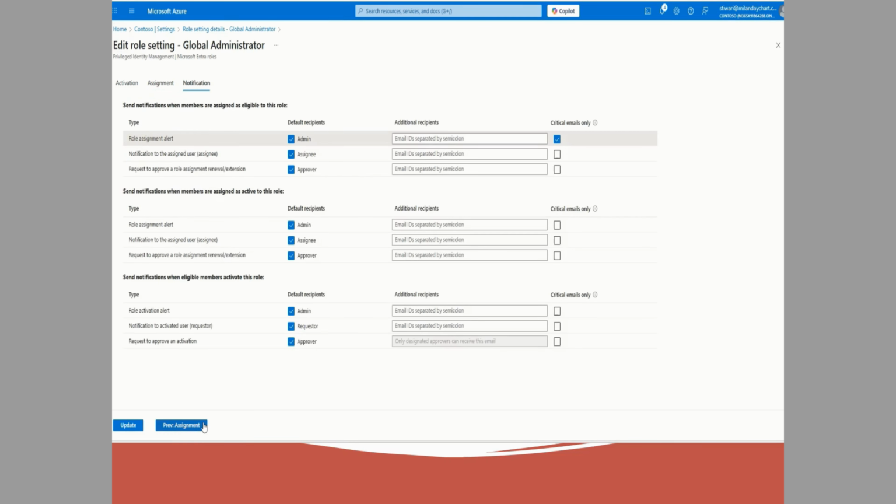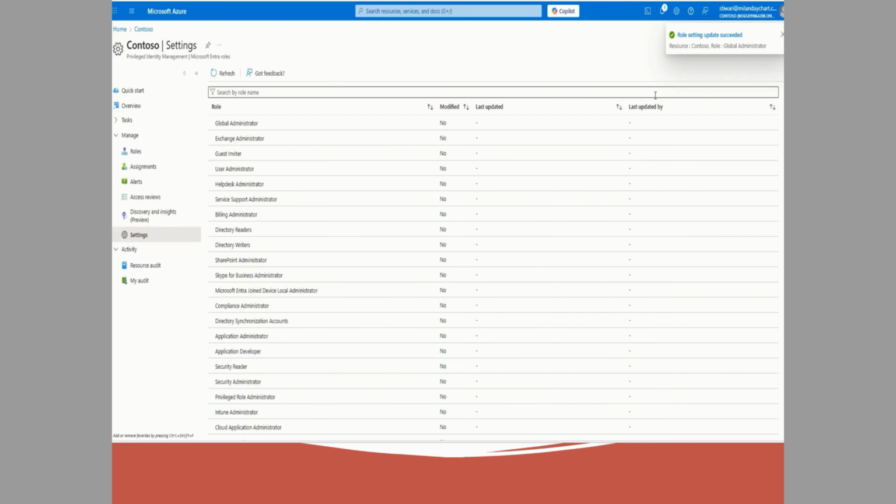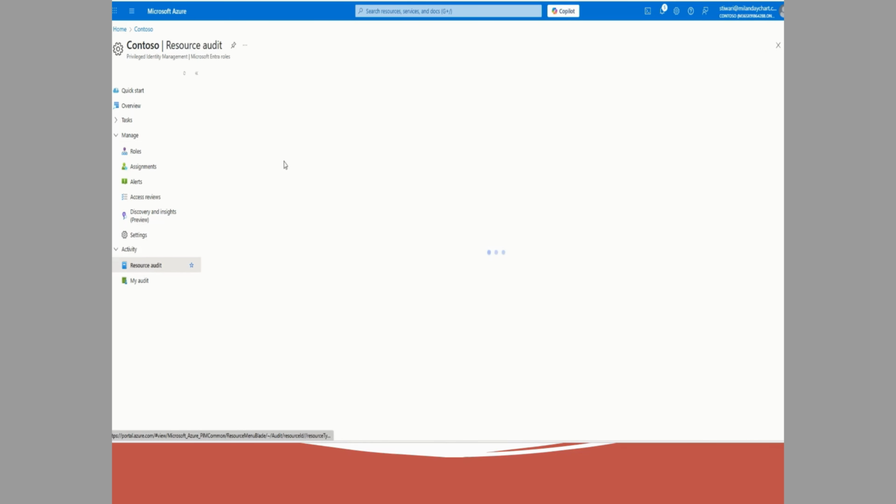Preview assignment. And we can click on update. So you can specify the role itself and you can update those roles. So for notification purposes or for auditing purposes you can manage through that.